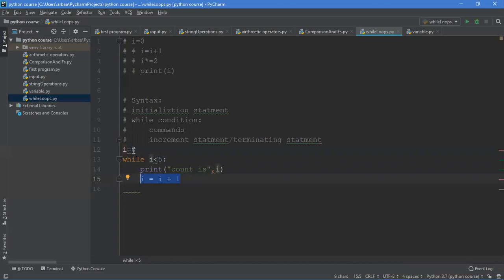We again came back here and say while 2 is less than 5. Now this is a true statement. 2 is actually less than 5, unless you have anything else in mind. So 2 is less than 5, which is a true condition. Then we say print count is 2, and then we increase the value of i by 1 again, which means the value of i now becomes 3. And this process will keep on going until we get the value of i equal to 5 or greater than 5.